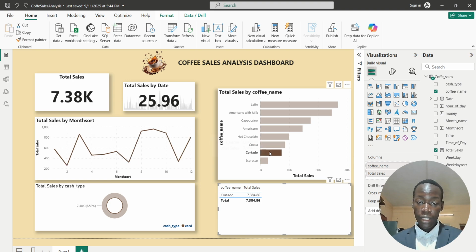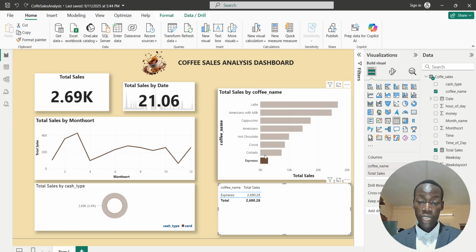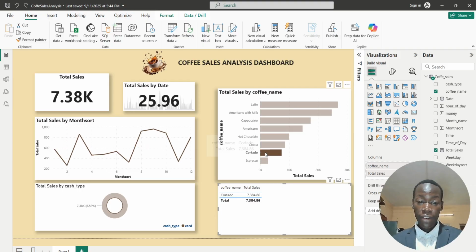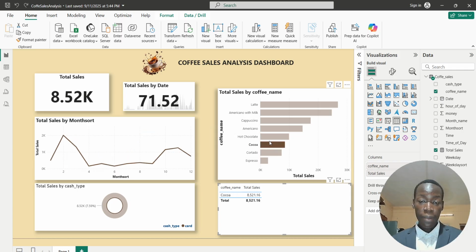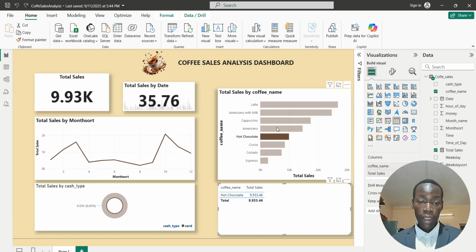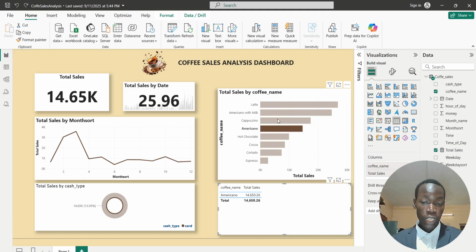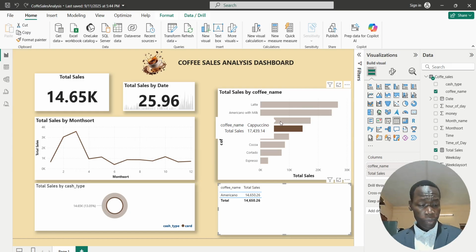How really interactive this dashboard is. It gives a real time visualization of each particular coffee performance. This is very important because from this we are able to optimize and have a targeted marketing strategy, because now we understand which type of coffee drives more customers.